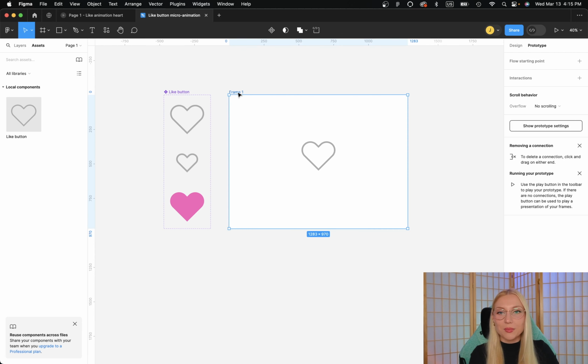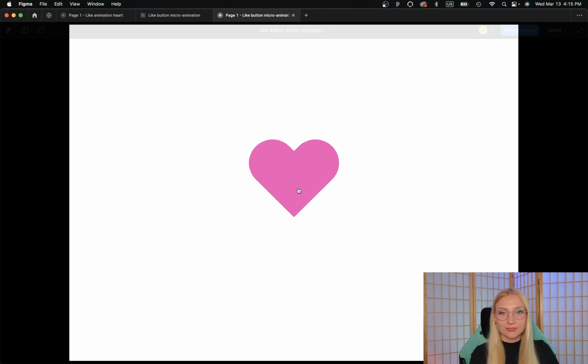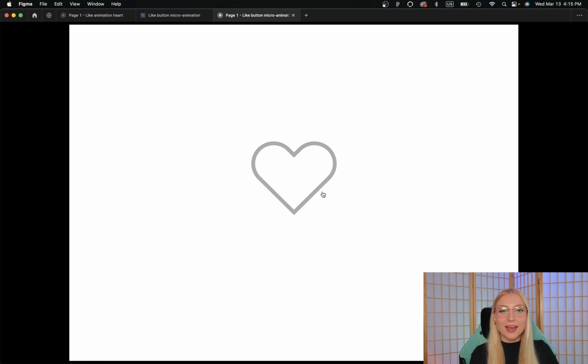Now in prototype mode, we're going to select frame 1. We're going to make this the flow starting point. And you could either preview it by clicking this button right here, or we could preview by clicking the present button in the top right. And there we go. We have our like animation button.